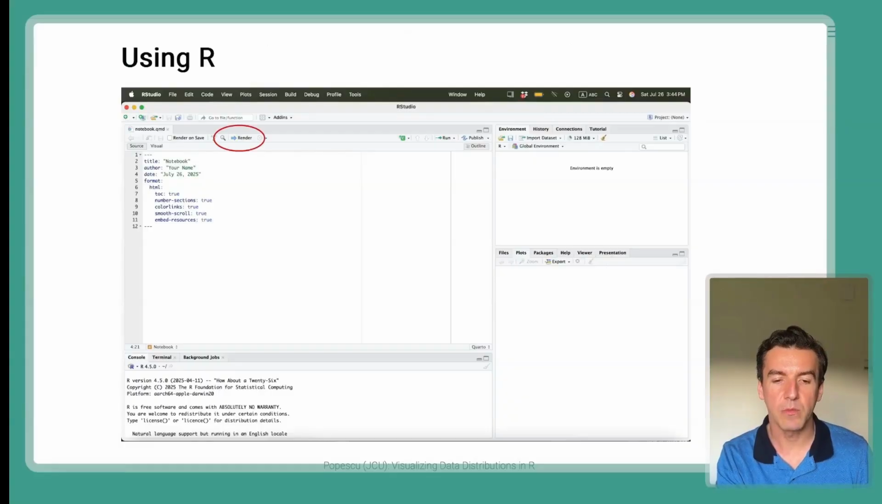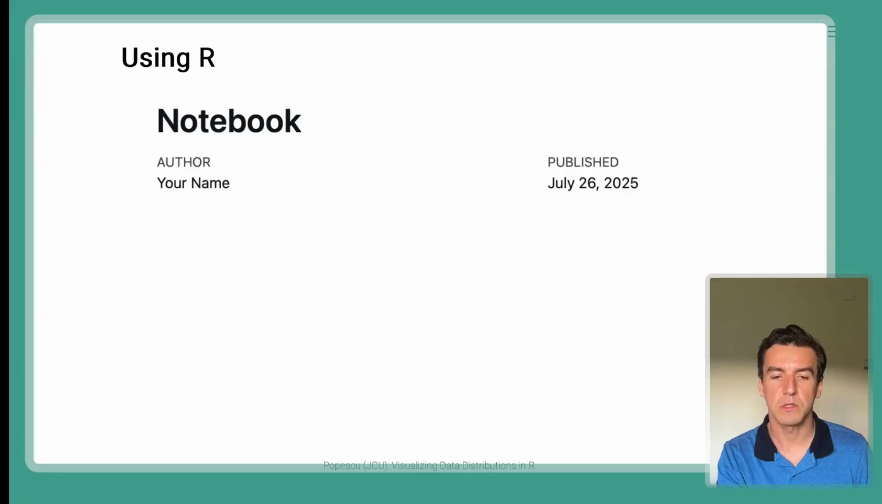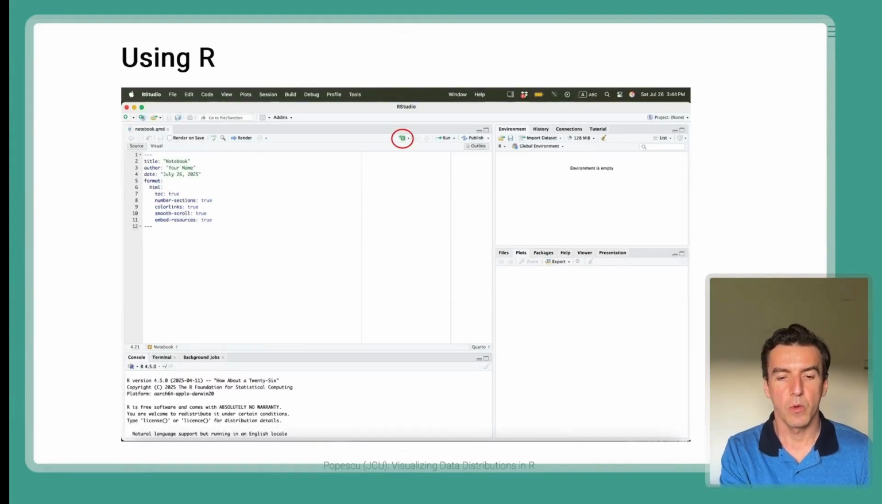Okay, now we're going to render this Quarto document. If we render it, this is what it's going to look like in Safari or Windows Edge. So we have a very simple generic title called Notebook. We have the author name. Of course, I strongly encourage you to change this to your own name, and then the date when you produce this document.